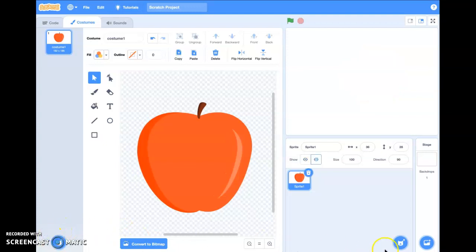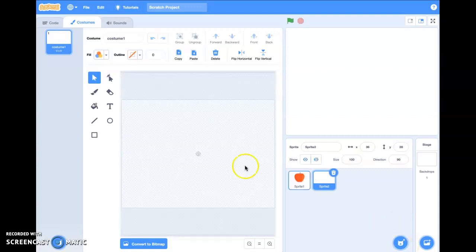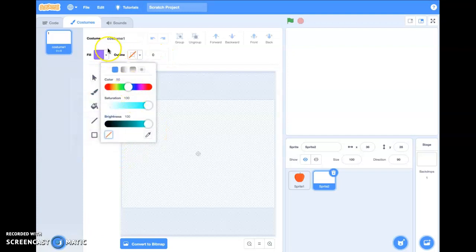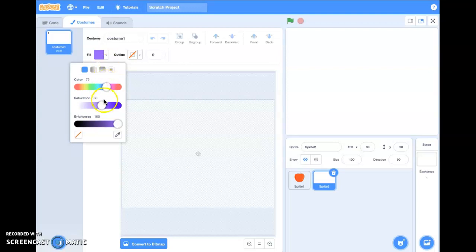Okay, so as always, I'm just going to choose a sprite and click on the paint icon. And now we've got a blank canvas ready to draw our apple. For this one, I'm going to keep the outline as transparent and I think I'm going to do a green apple this time. So all I'm going to do is slide the colour slider down to a nice kind of shade of green.